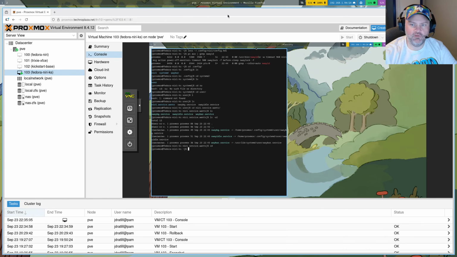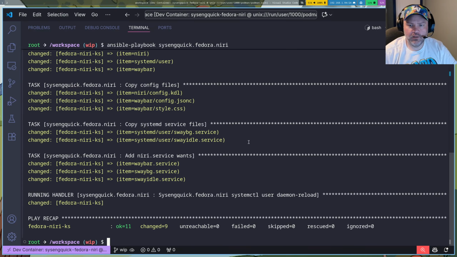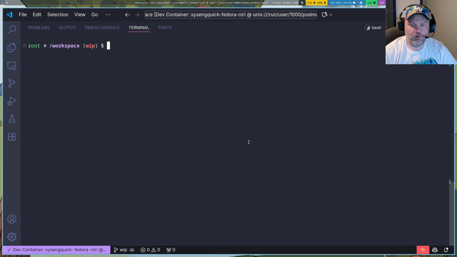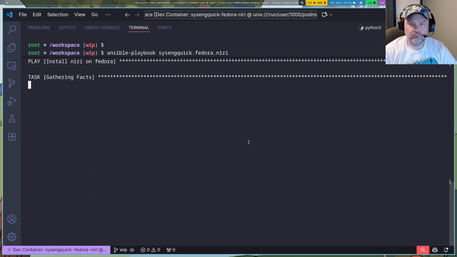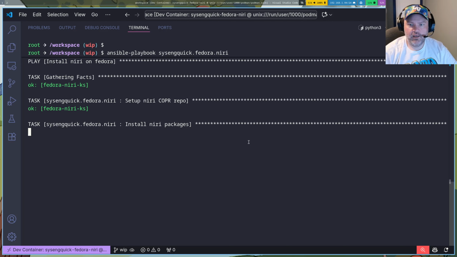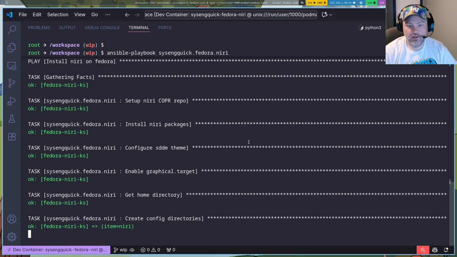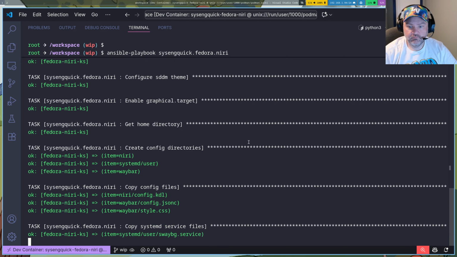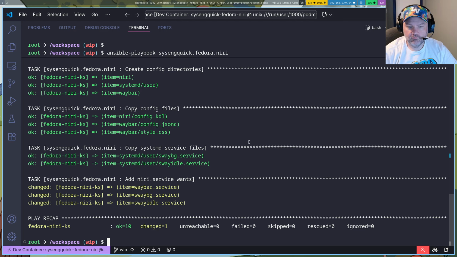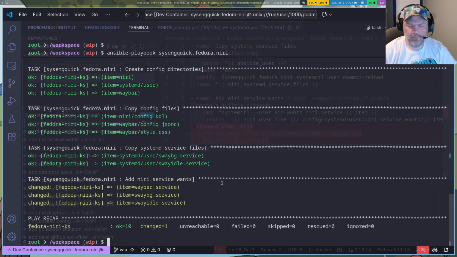Now, let's see if all of our plays are idempotent. Nothing should change if I run this again. Okay. Add niri service once. It says everything changed there. That's interesting because that means it did run those. So my change command doesn't seem to have actually worked there. I have to look in to see why that might be.